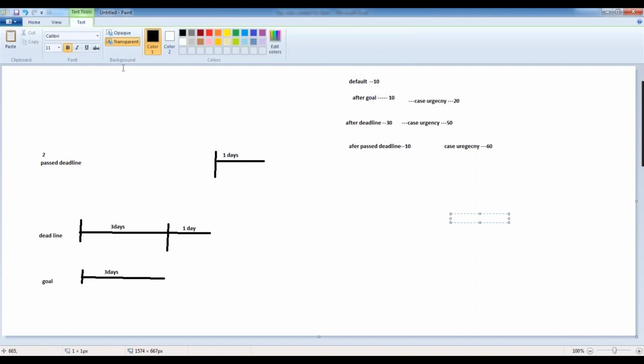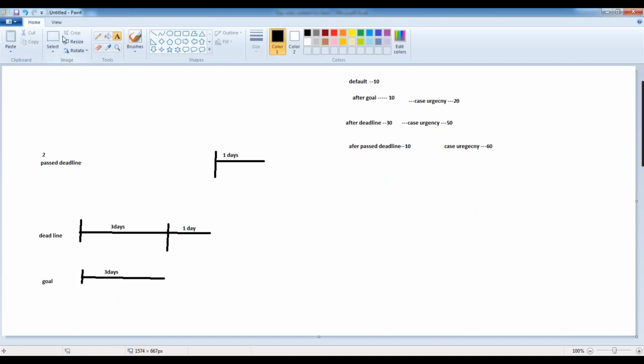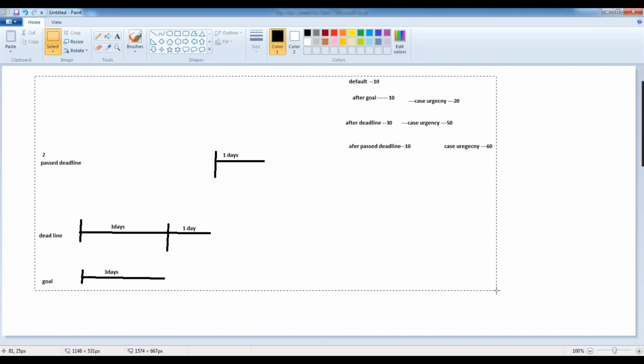These configurations we can do in the system. Now let's see how we can do it in the system.